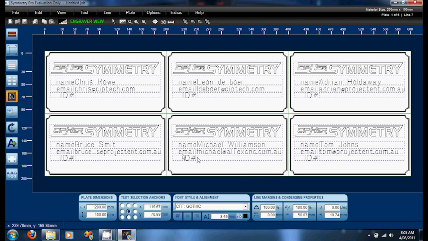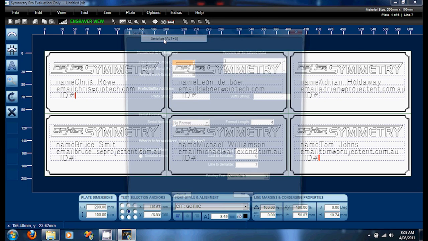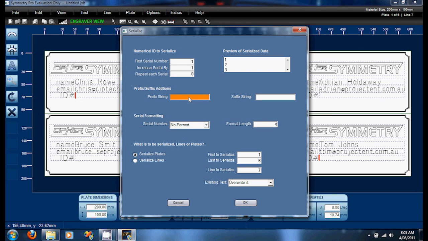And as you can see, that's applied all the formatting changes I did to plate 1 to the rest of the plates, and as a result it now fits nicer. Okay, so now I want to apply the serialization, so I'm just going to click on the first plate, on the actual line which I want to apply the serialize to. From the options menu, select serialize. I'm going to enter a prefix and a suffix.